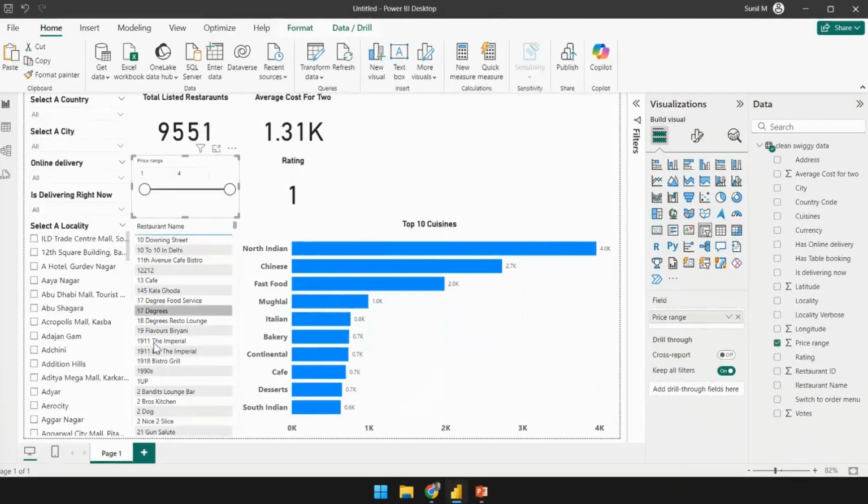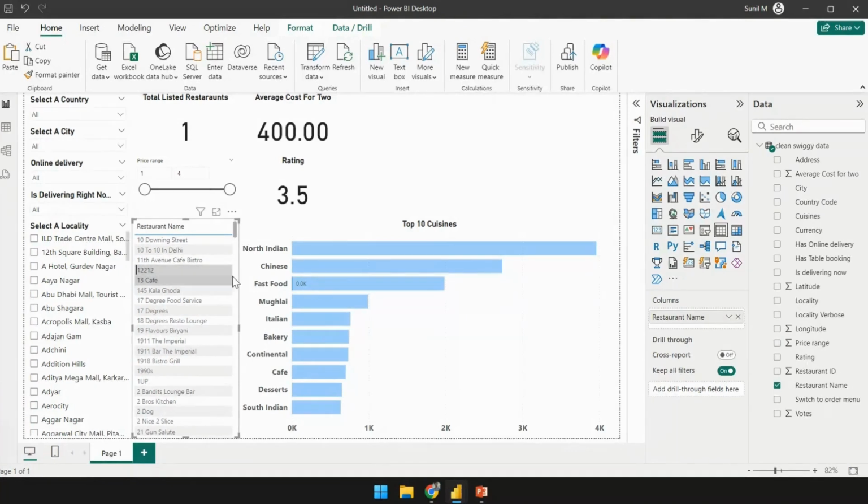Now all our slicers are ready. Also, I have made a bar chart. Now we need to provide the address to the user and also what are the cuisines that specific restaurant is serving. Currently it is just showing you the top 10 cuisines. But if you would like the user to select a specific restaurant and see what cuisines it is serving, this bar chart cannot do that, because right now you can see it is just filtering itself out.